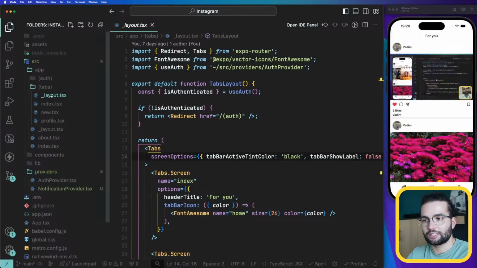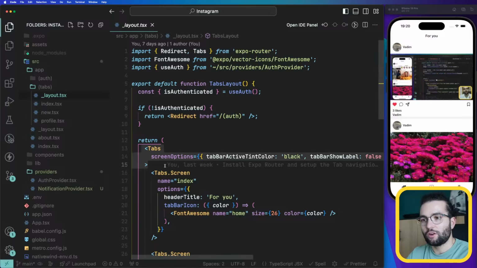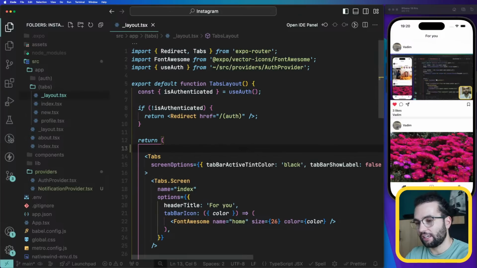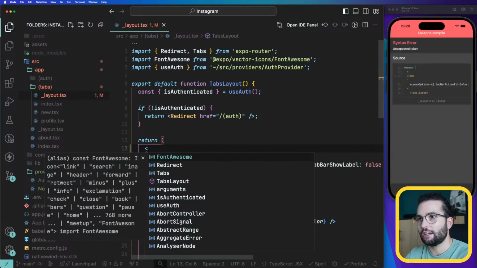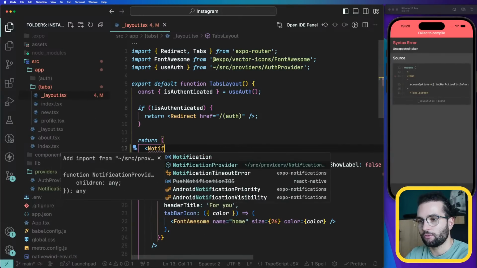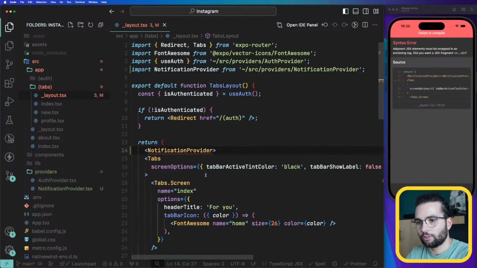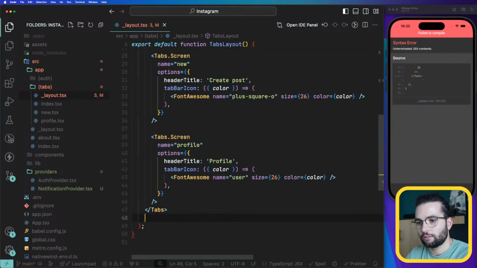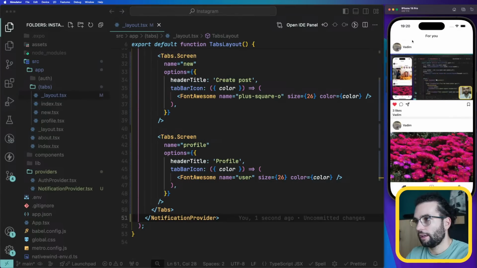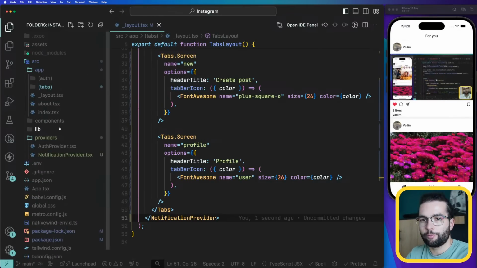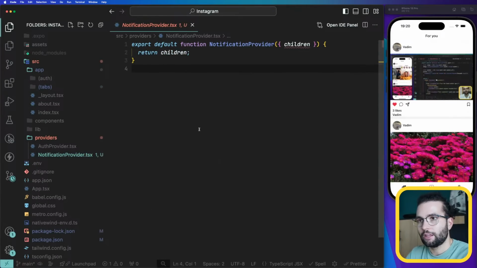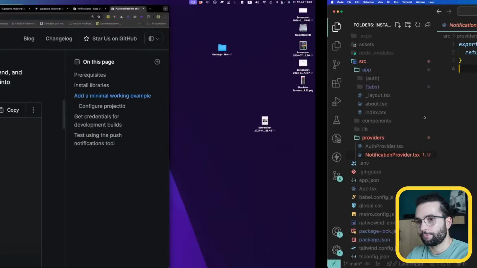So let's open tabs _layout, and wrap around our whole tab navigator here inside the notification provider like this. I'm gonna wrap it around tabs. And now let's go back to our notifications provider. Now everything that we're going to implement here is going to be executed when we get on the tab navigator, which is at the moment our home screen.